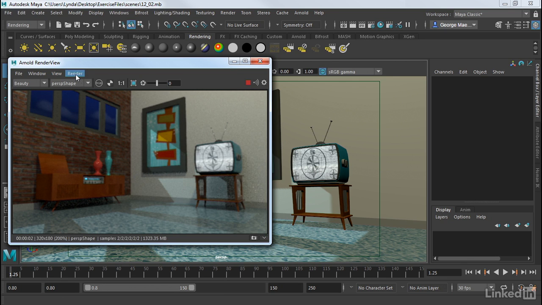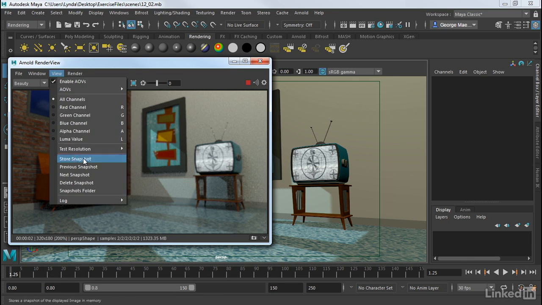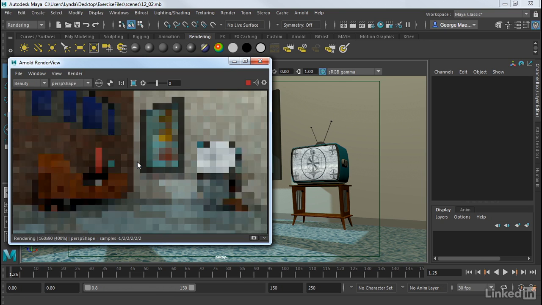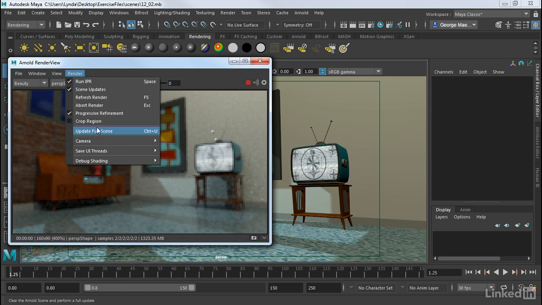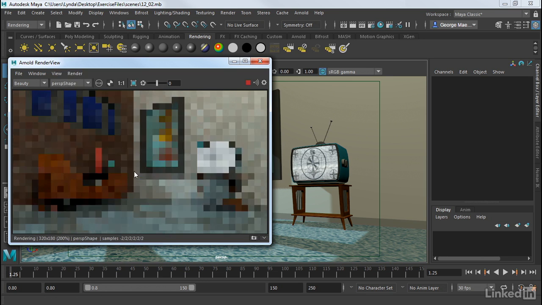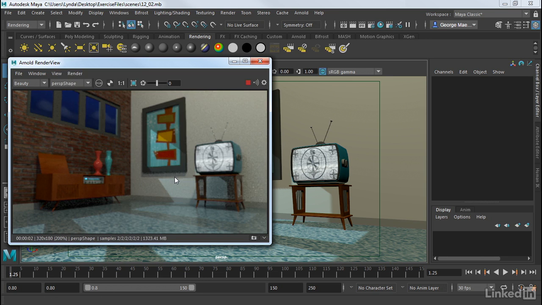Now we can go even further down here. If we want to, we can go under View, Test Resolution, and go to 25%. And as you can see, this is a much lower resolution, but it will render much faster. Now I'm going to go ahead and put this back to 50% and show you a little bit about how this can also be interactive.